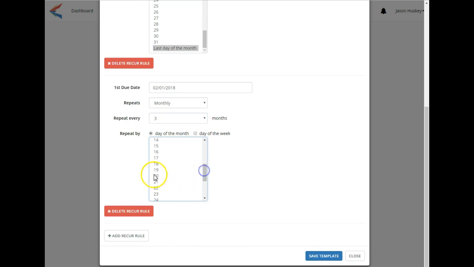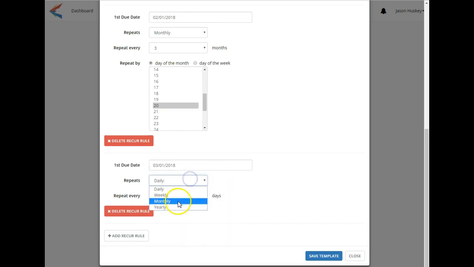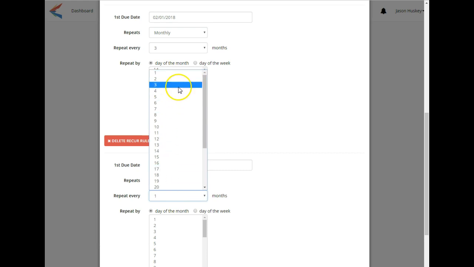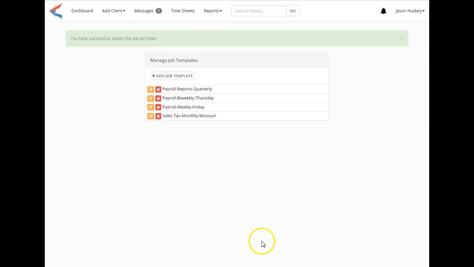But this one will happen on the 20th. And same thing for the last rule here. We'll start it on March 1st, monthly, every 3 months, and then this one will also happen on the 20th of every month. And let's save that template.